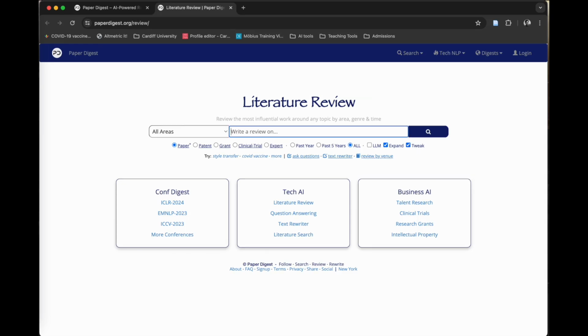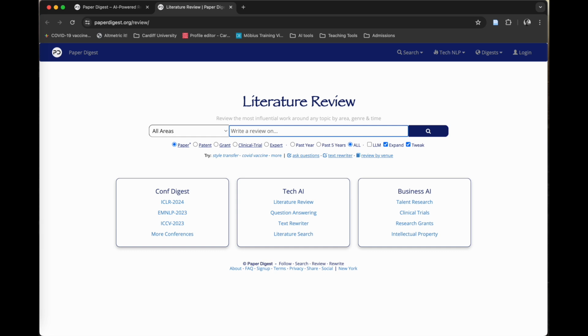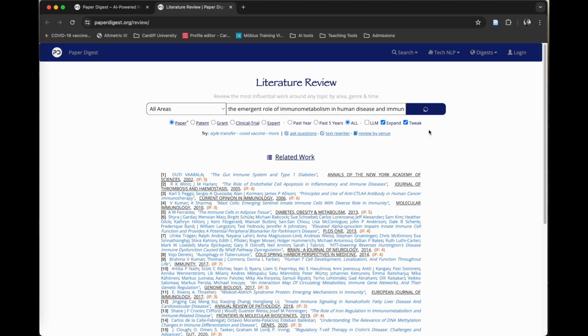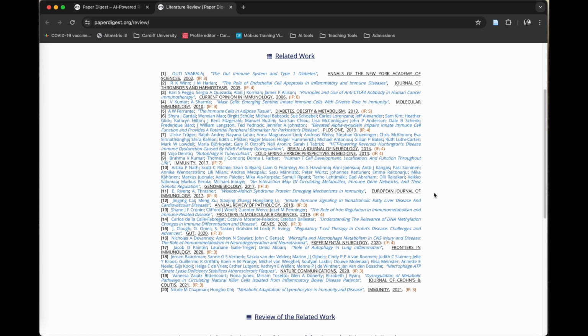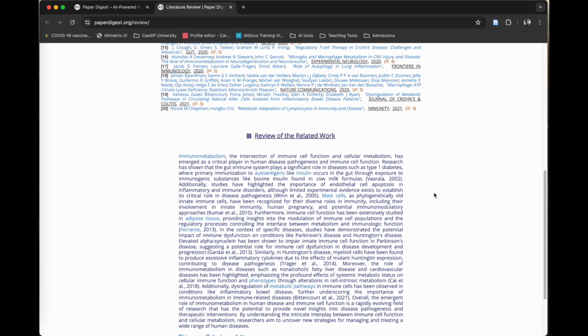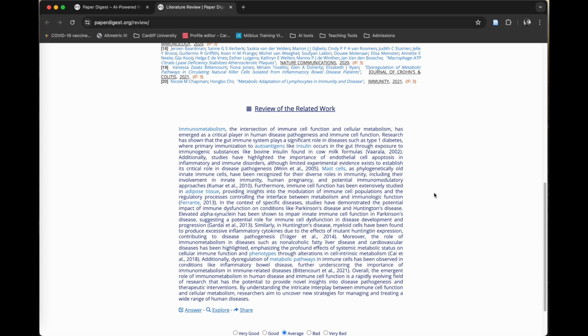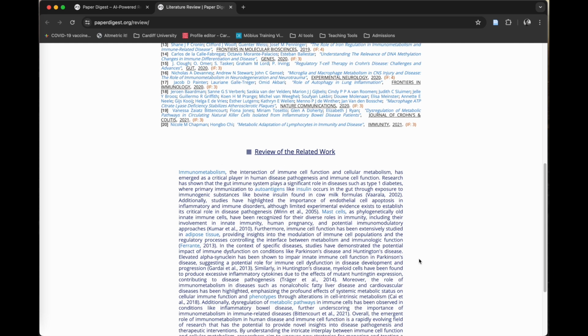So what you can do is you can write a research question. My question is about the role of immunometabolism in human disease and immune cell function. I've got it set to papers, so I want to look at peer-reviewed papers. I've got it set to all time with expand and tweak ticked. If I click search, then it will give me a list of 20 research papers which are in that field, and then it will also produce a paragraph which reviews those related works. So you get a nice little paragraph summarizing those top 20 papers.